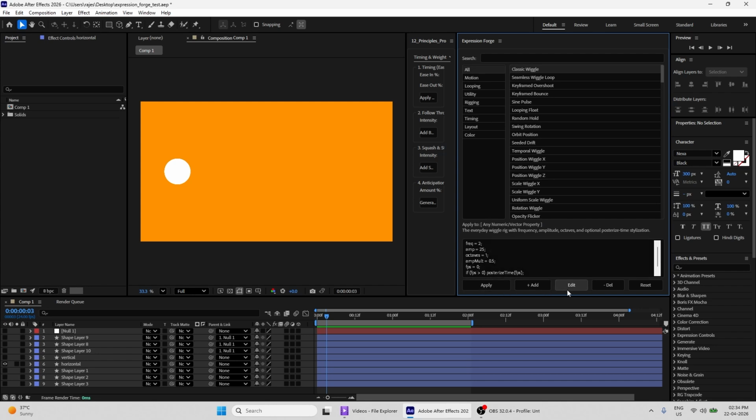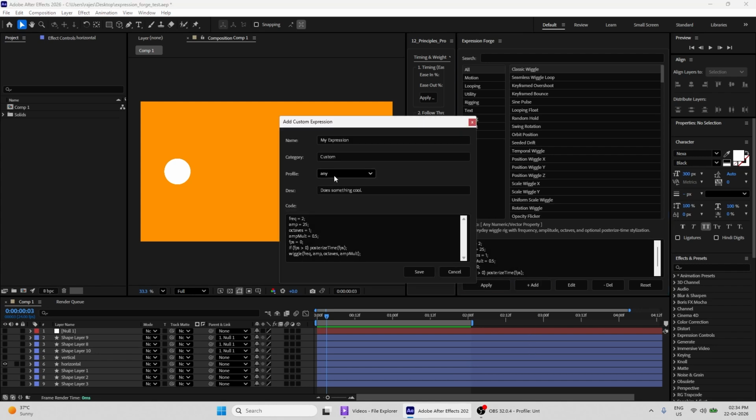Here we have a couple of buttons. Apply is for applying the expression. So the main thing is add. Click on it and give it a name. I'll leave it at my expression. Category: custom. You can save them into existing categories, or you can create your own category. Profile, let's leave it at any. If the expression is going to be for the position, you can mention it here, so that it sort of reminds you of where this expression should go. Now hit save.